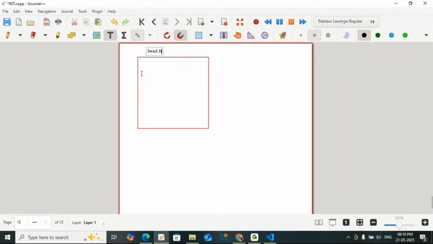Now what will you write inside this? You will write all function prototypes. Let's say you are writing a sum function. The sum function's prototype, you will write it here. Let's say you write a display function. That display function's prototype, you are going to write it here, something like this. Any function you write, its prototype is written here.